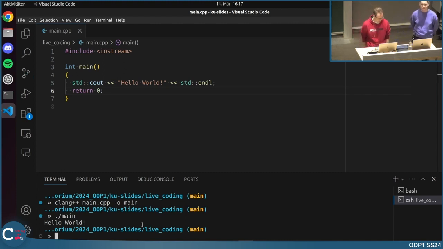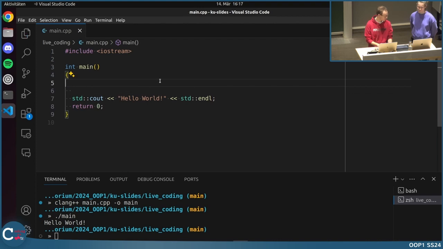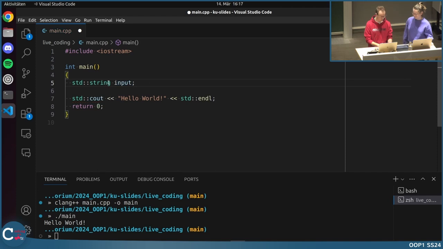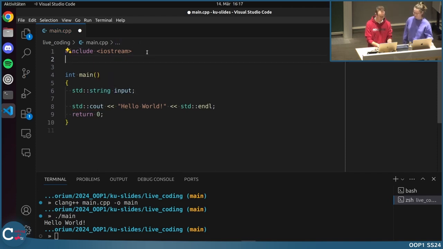Okay, now the first thing that we want to do was to read a line. So that's what we want to do now. So we need to create a string first. So we create a string, I don't know, input. And to use the string, we of course need the corresponding include, which would be include string. And now I should switch off Copilot probably, so that not everything is spoiled.